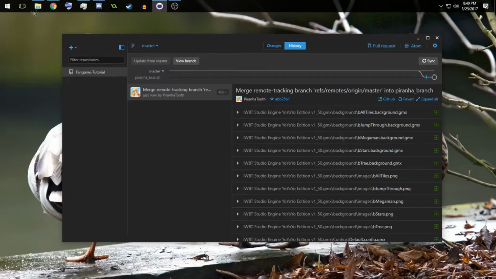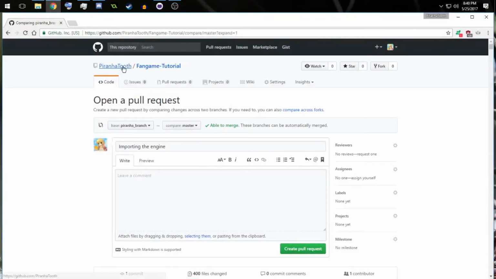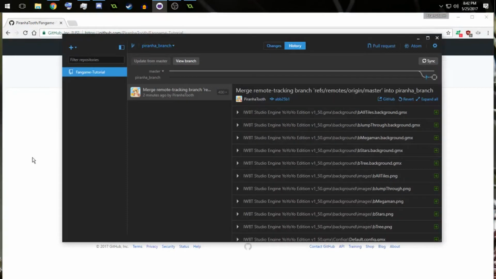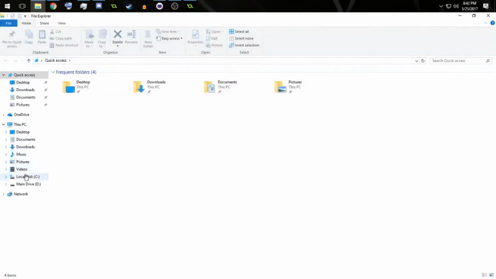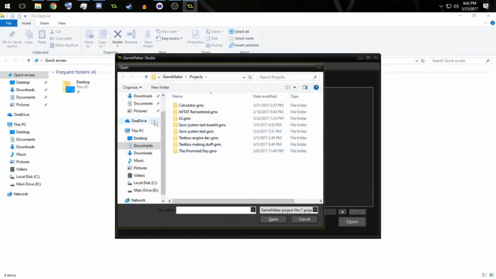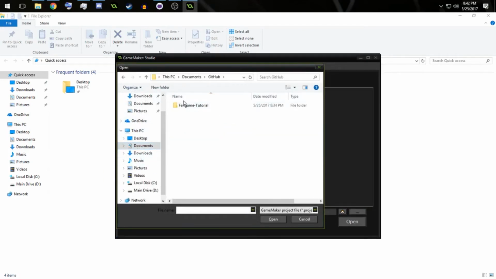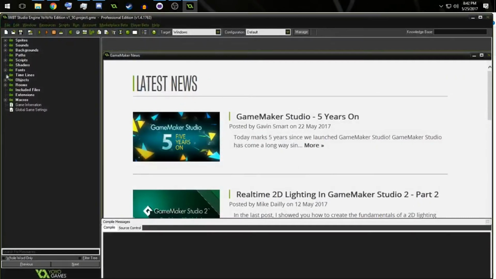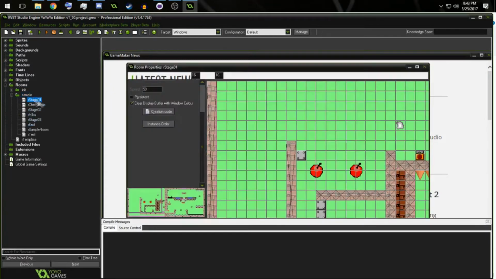So now, if we go to our repository, back to our fangame tutorial, what you'll see is we now have the engine in there. If we were to go ahead and open that file in GameMaker, which I suppose I'll do here, what you'll see is the engine, all the engine rooms are here. So that's good, we have everything we need.